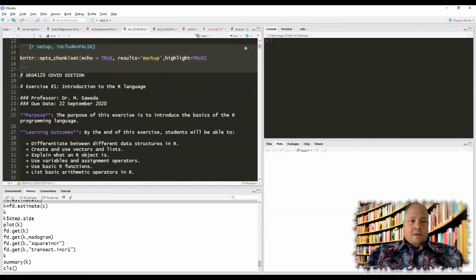Then I have things like this. I have a pound sign, a space, and then JEG 4120, COVID edition, exercise 1. And then I have 3 pound signs, a space, and then my name, 3 pound signs, space, and then the due date of the exercise. These are all formatting, or what we call formatting symbols.